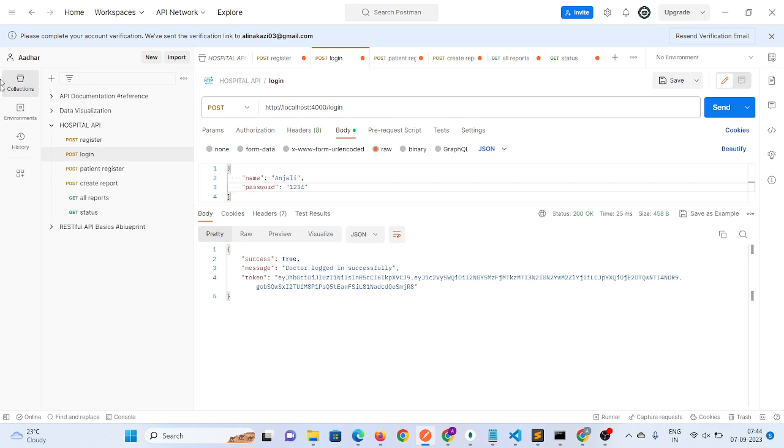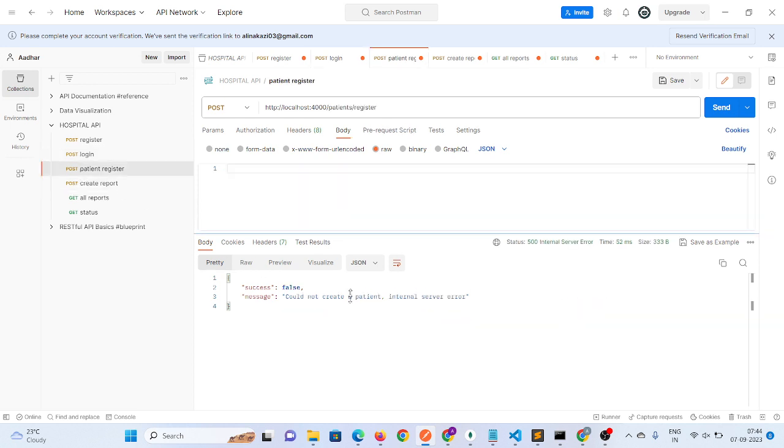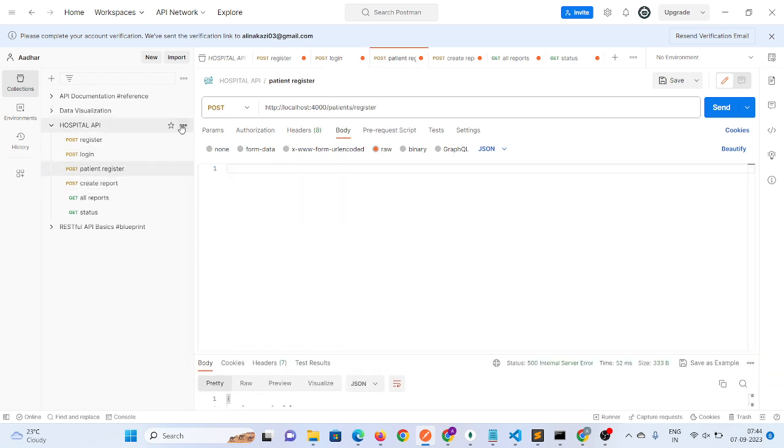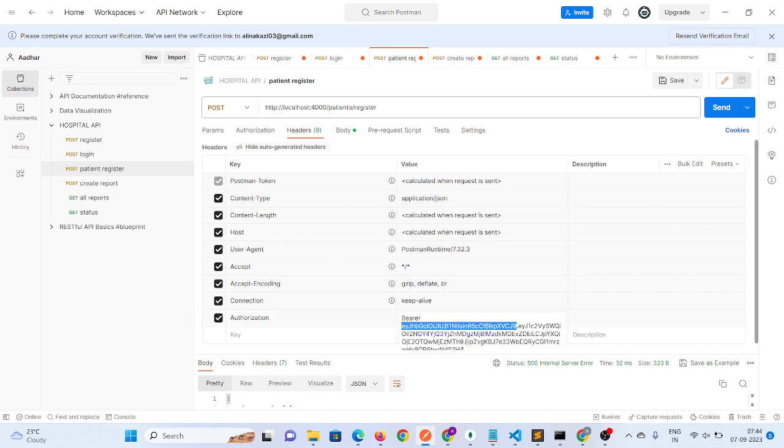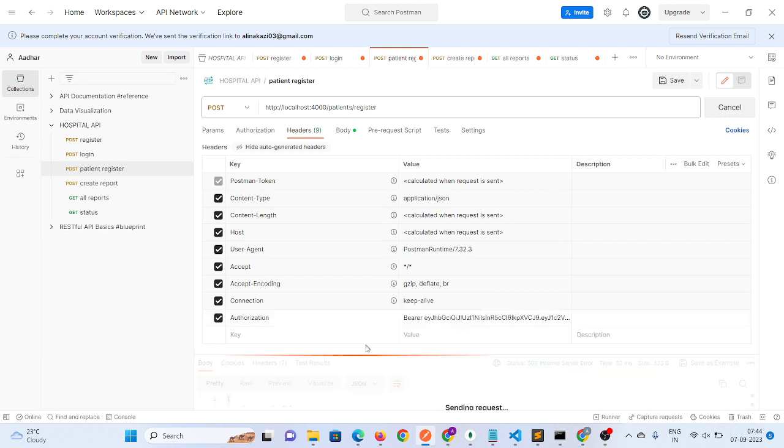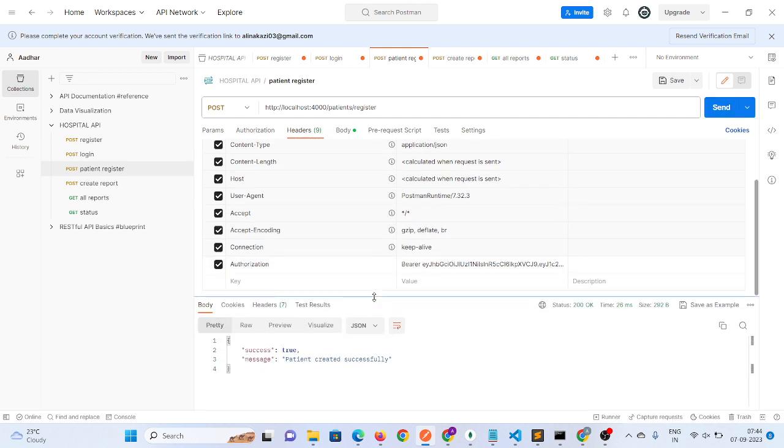Let's create a register report for a patient. Let's register our patient with raw data, and my patient name, let's say Ida. Let's put our authorization key. When we send the request, it will set true because it has taken the authorization request. This will say the patient has been created successfully.